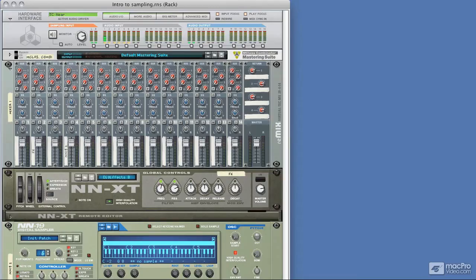As I mentioned in the first video, we're going to be covering every aspect of sampling in Reason. But before we get into it, I wanted to give you a quick overview of what's actually new in the application and how sampling generally works.